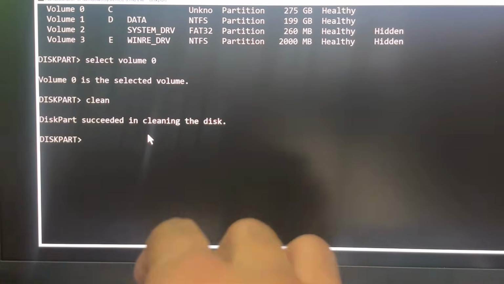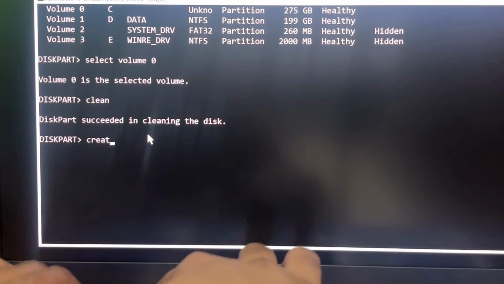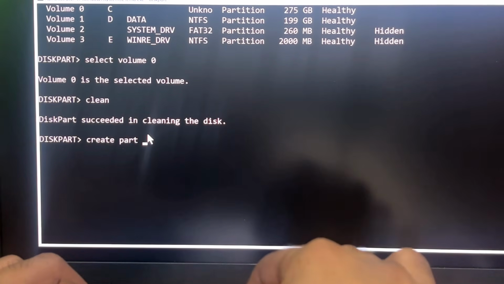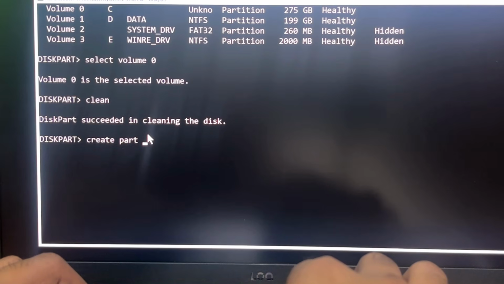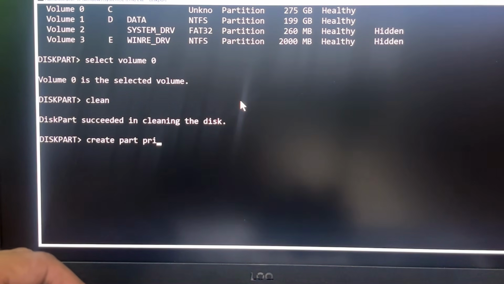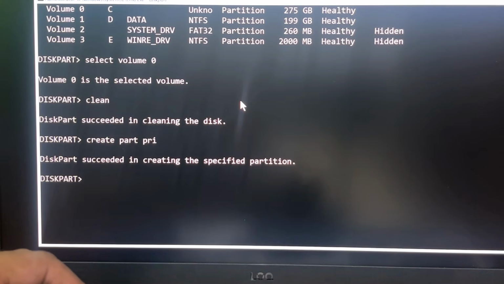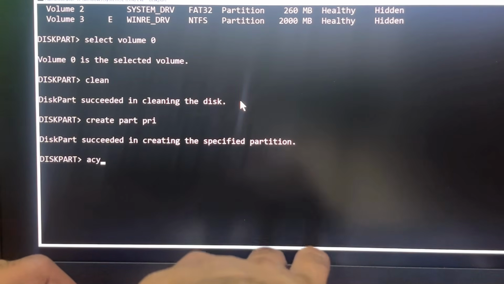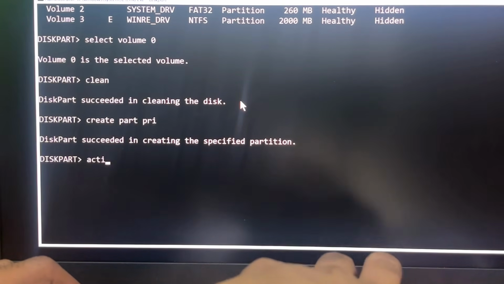Next you have to type create partition primary. So just type create part pri and hit the enter key. Next you have to type active. Again hit the enter key.